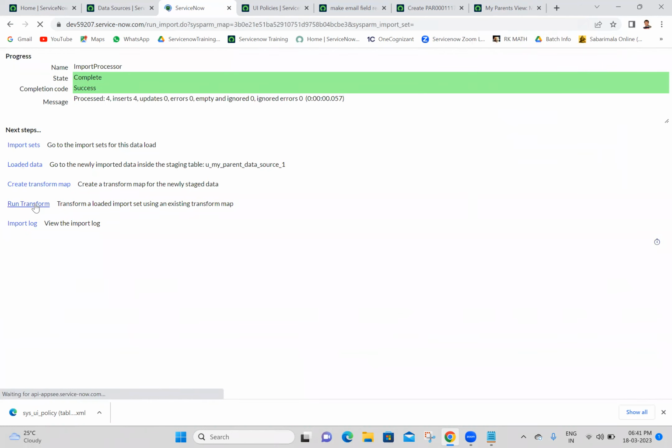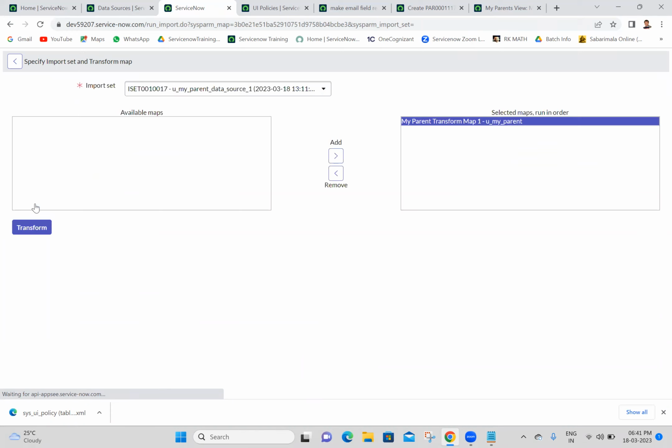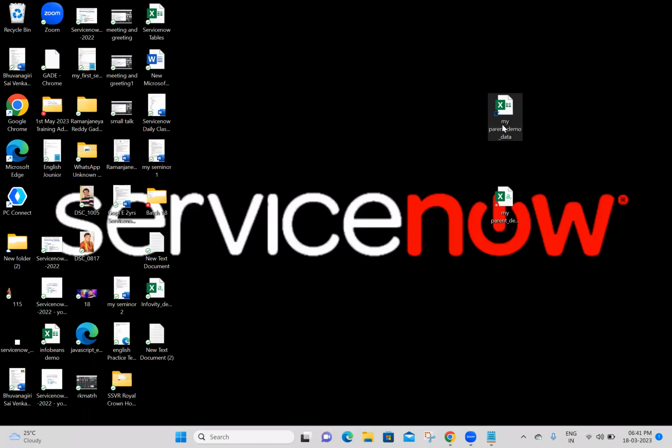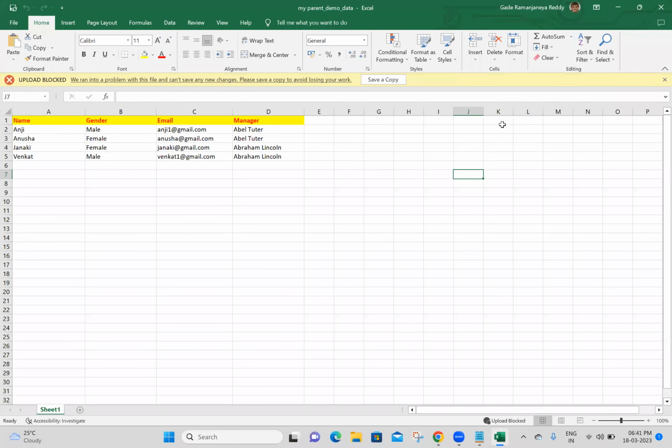Now tell me, guys, one minute. Now I'm running the transform here. Yes. Now you tell me, guys, how many records were inserted into my parent table. So I'm opening this Excel sheet also. Based upon this data, you can tell me. Yes, please analyze. You can apply the data policy also. Here you have to apply the data policy to my parent table also while importing the data.